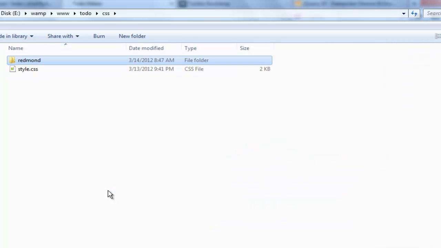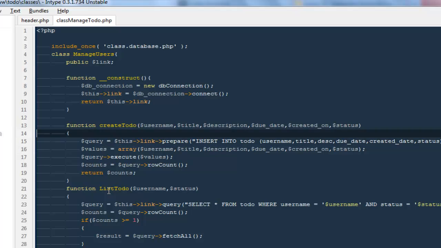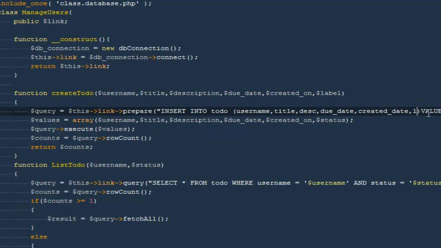So very first, if I go back to my classes, out here is a class called manage-todo.php. And here is a create to-do, which requires the username, the title, description, due date, created on, and the status. So I'm going to change the status to label because we are not dealing with status anymore. And here I'm going to say label as well, and label at the time of creating the array. So okay, label here. That's fine, guys.